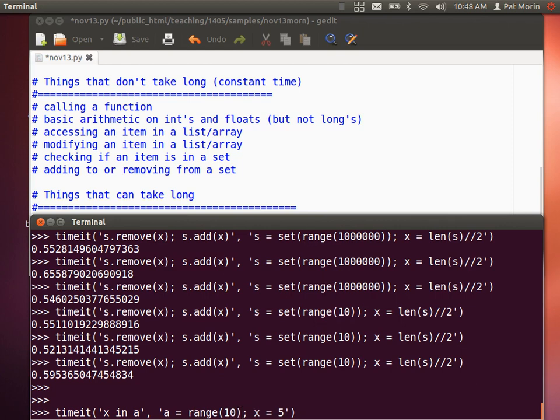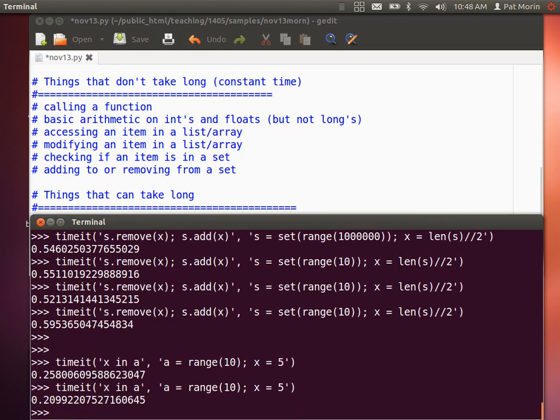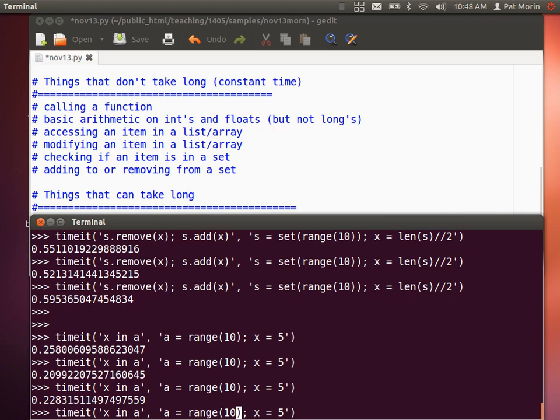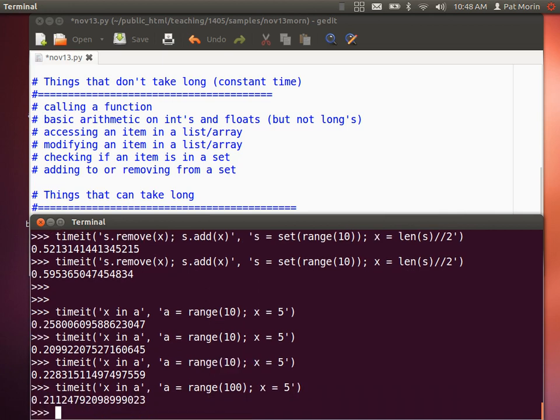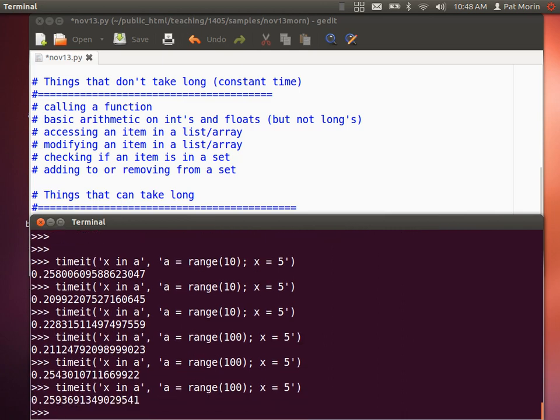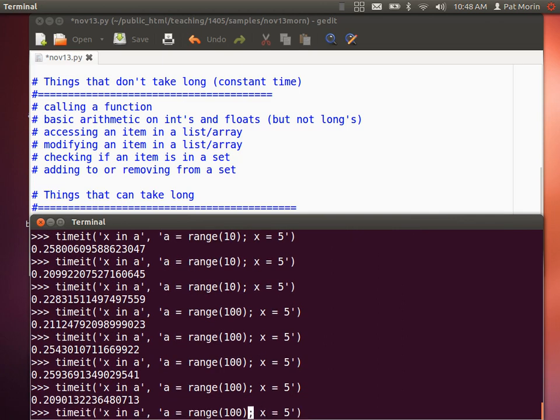So we saw that for sets, checking if an element is in the set doesn't take any time at all. I mean, it takes a small amount of time independent of the size of the set. What if instead of a set I use a list? So here I create a list of length 10. I take x equals 5, and I check if x is in A 1,000,000 times. Is this fast or slow? Fast.